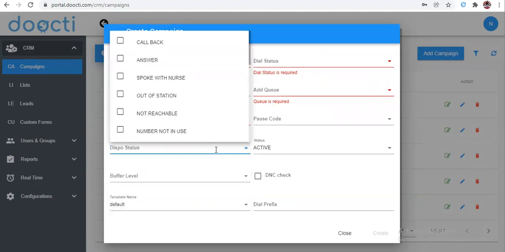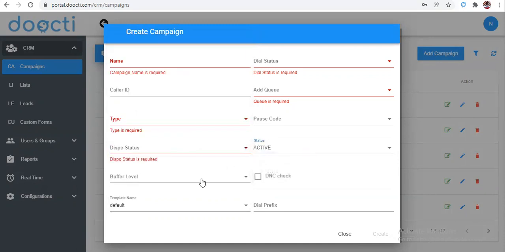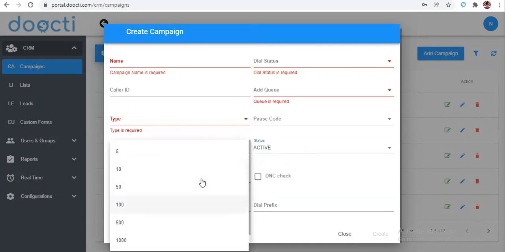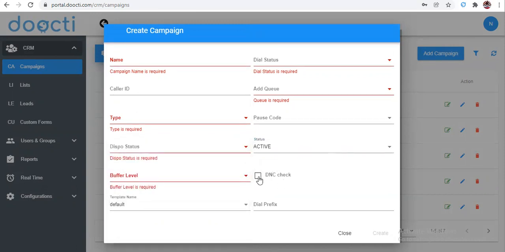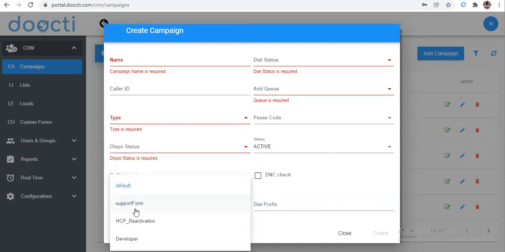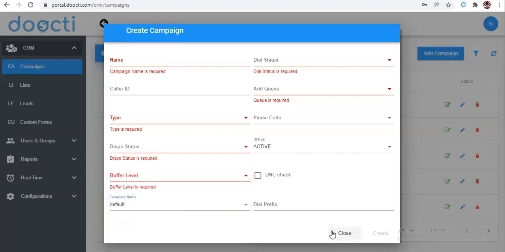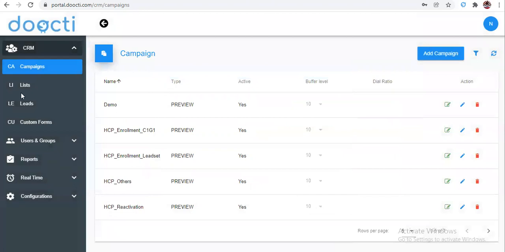And here you can select what dispositions you have to showcase on this campaign, and what is the status of the campaign, or what buffer level you have to give. Buffer level is nothing but a temporary storage. And you have to enable the DNC option or not, and what dial prefix you have to set. As already shown, we can create multiple custom forms. So based on that, we can select the custom form on a campaign, and map which custom form is used for which campaign. That's it.